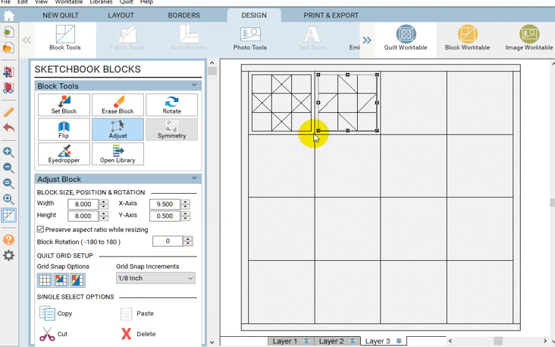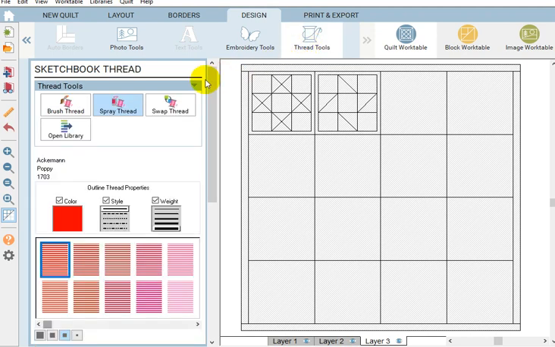We're all set. If you'd like to change the color, let's click along the tool ribbon to the thread tools, and we're under the spray thread. You can choose the color, you can choose style, and you can choose the weight of the thread, or the design, judging the thickness of how you want it to appear. You can use a solid line, or you can use a dotted line to mimic stitching. Simply click on the block and it applies the color and our stitching.